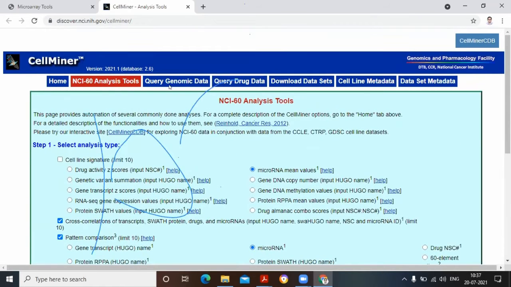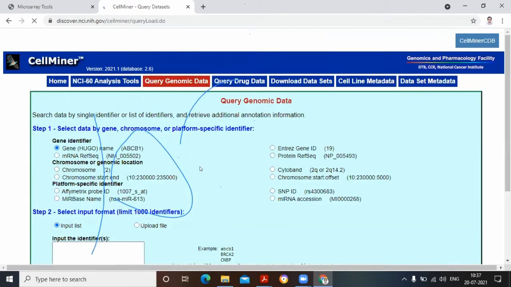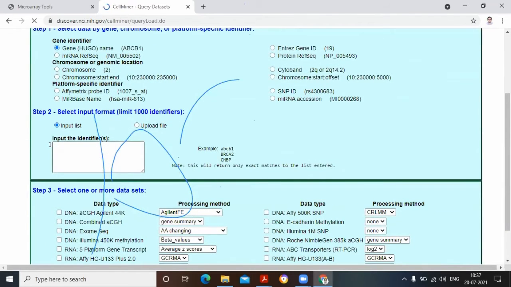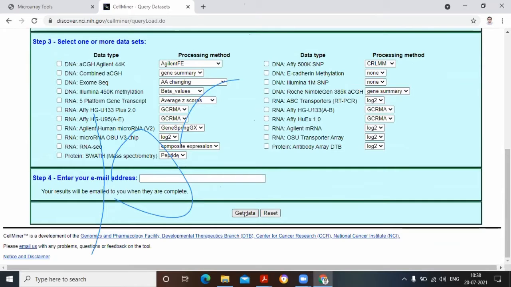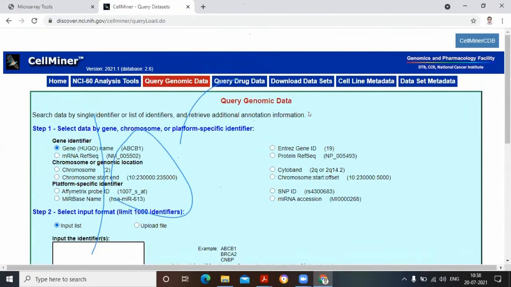They can analyze it. And query genomic data: if you have the accession number, you can directly give it here. Otherwise, you can type the gene name itself over here. As the examples provided here, ABCBP1, BRCA2, etc. So you can directly type here and click on get data, and in each case provide your email ID. So even if you are offline, they will send that information to your mail ID.